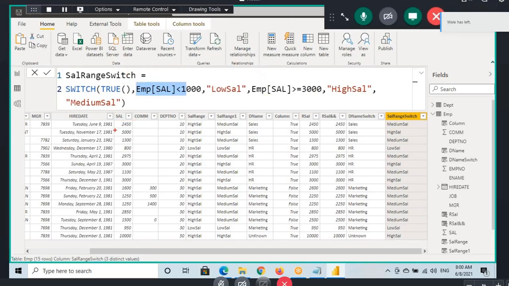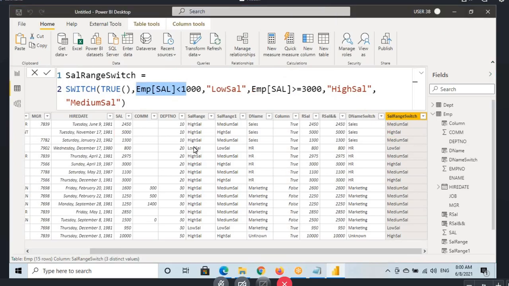Now it will take the second row. 5000. True means we are asking it to just go next. 5000, is it less than 1000? False. It will go and check this. 5000 is greater than or equal to 3000? True. It will return high salary. It will execute row by row and it will give the values.